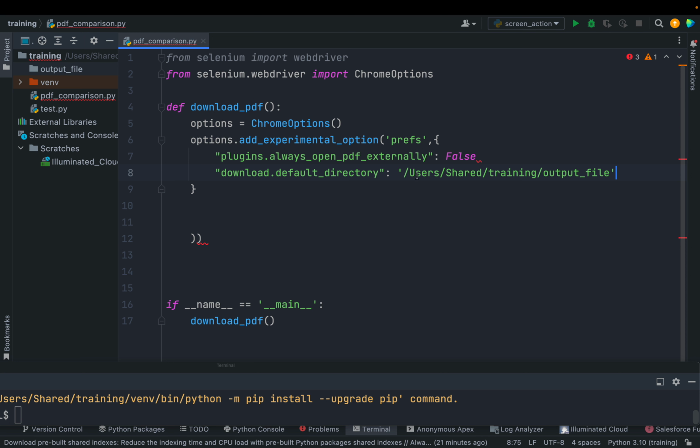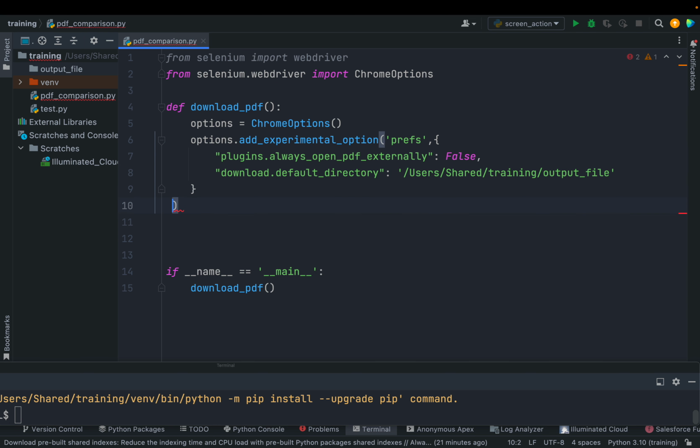So it will be downloaded in the user shared training output file. So the file that is going to be downloaded from Chrome will be added here. So this is all for the Chrome option here.